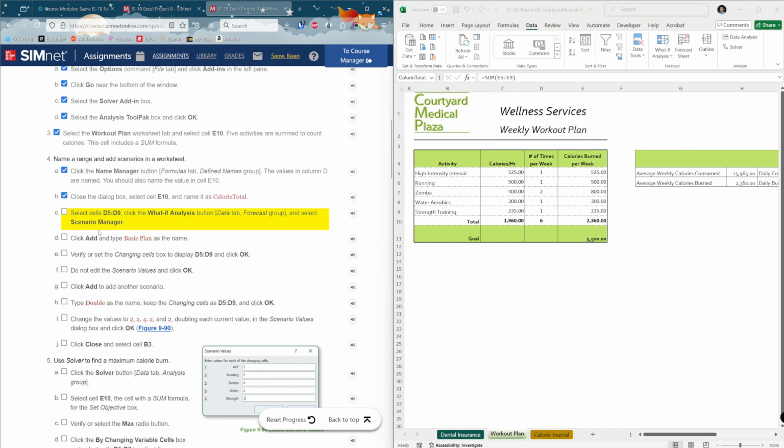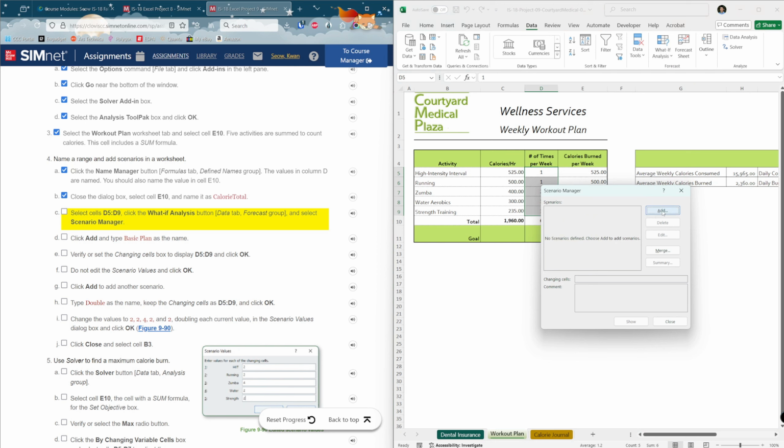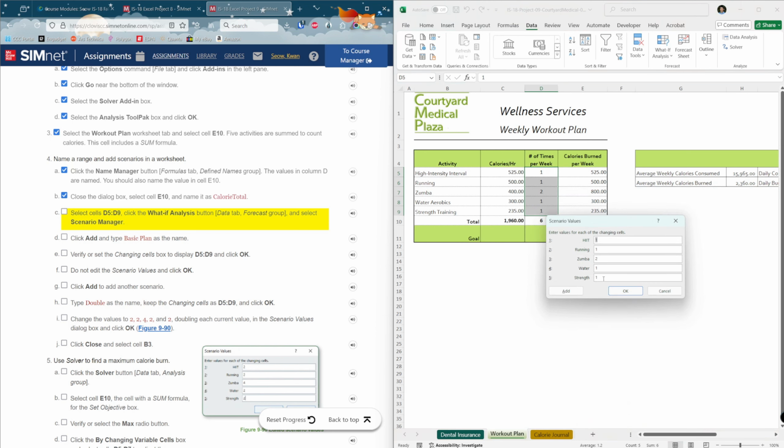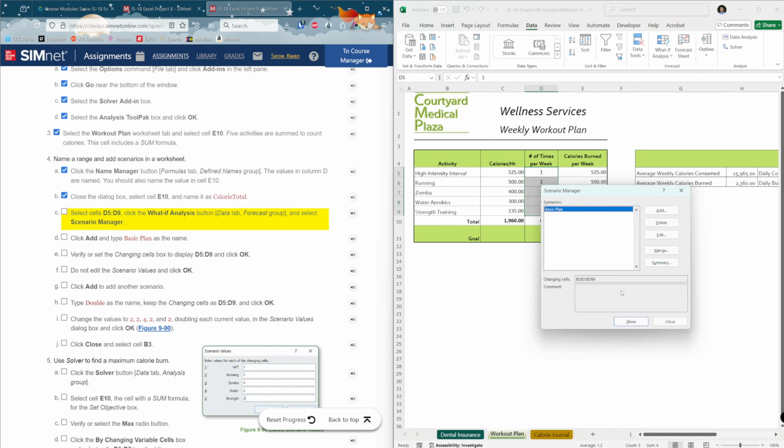For part C, it's asking us to select cells D5 to D9, and then do a What-If Analysis. It's in the Data tab, Forecast group, What-If, and then select Scenario Manager, and click Add. The scenario name is Basic Plan. Make sure that the changing cells is D5 to D9. I don't know why that comment is there about not editing the scenario values. Okay, so hit OK. These are the scenario values right now, and we're going to keep them at the current values.